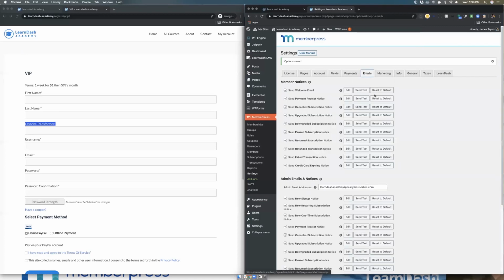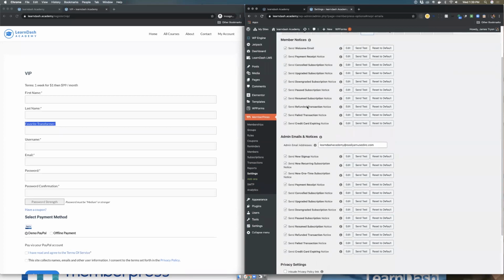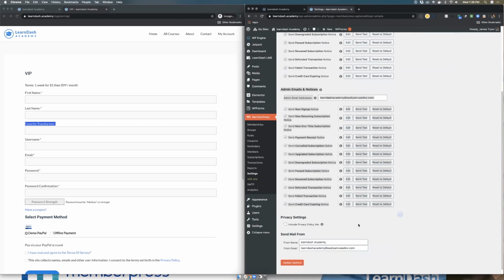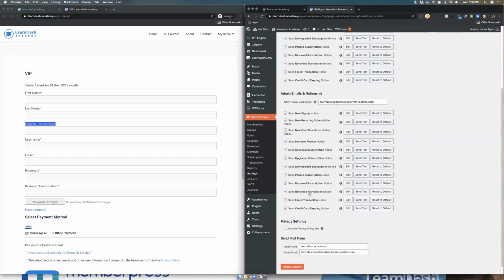Emails. So remember earlier when I was saying make sure your SMTP plugin works, and you have the reminders area, which is here where you can set more reminders. Well, these are the default notices that actually are shipped with MemberPress. These are for your users. These are for your admins. If you wanted to include privacy links, you can. More form settings here.